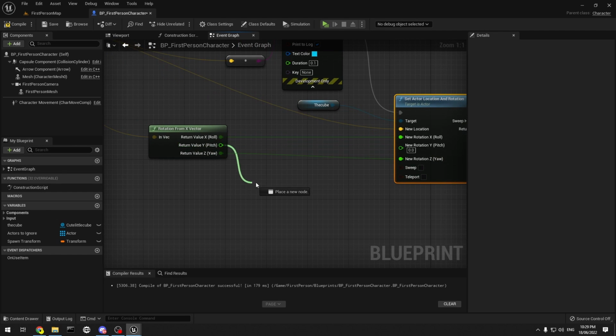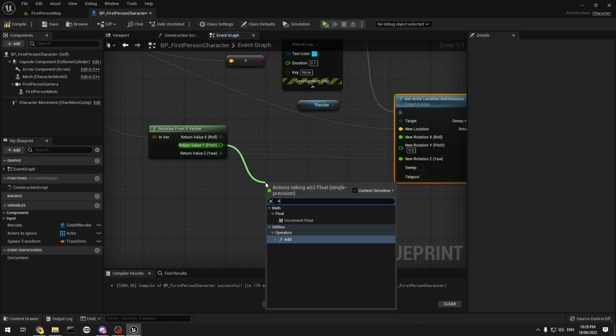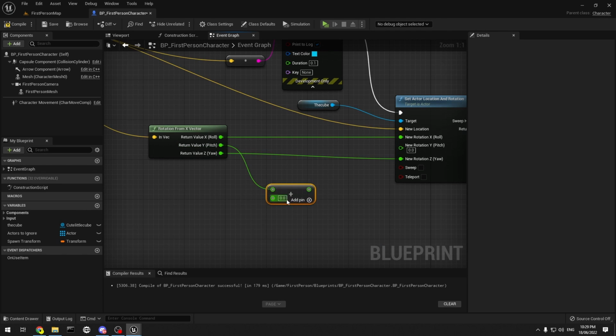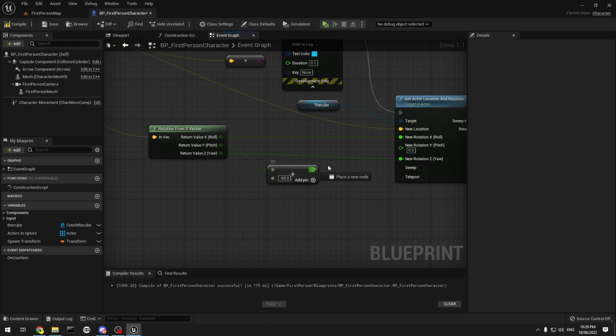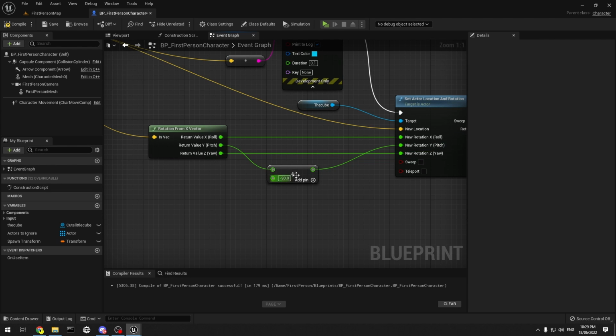Simple. But we're also going to take the Y, the pitch, and do an addition node, and we're going to add -90. Makes no sense on the surface so far. And that's all we need to do.